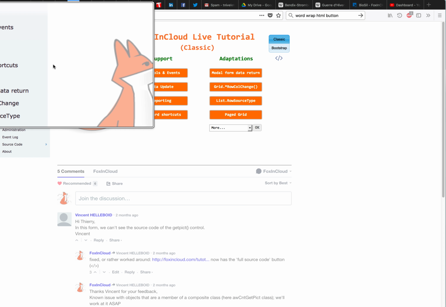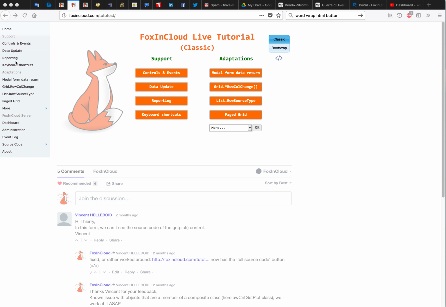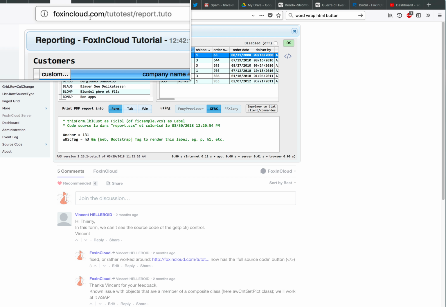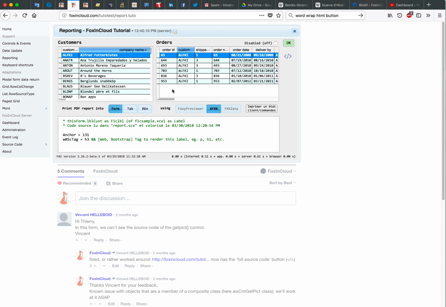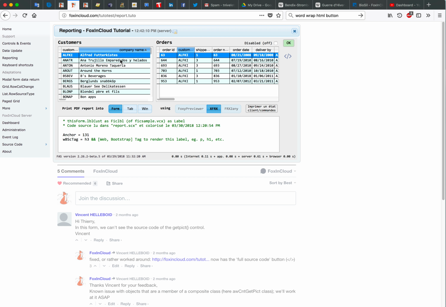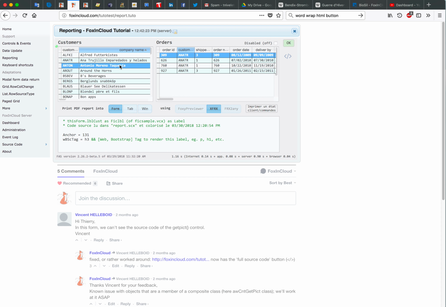So I want to show you some issues about this PDF, and for that we're going to take the reporting here. Oh, by the way, I can show you the URL here if you wish to go there. So here we have a simple form with a list of customers and a list of corresponding orders with two linked grids. If we change the customer, we change the orders.